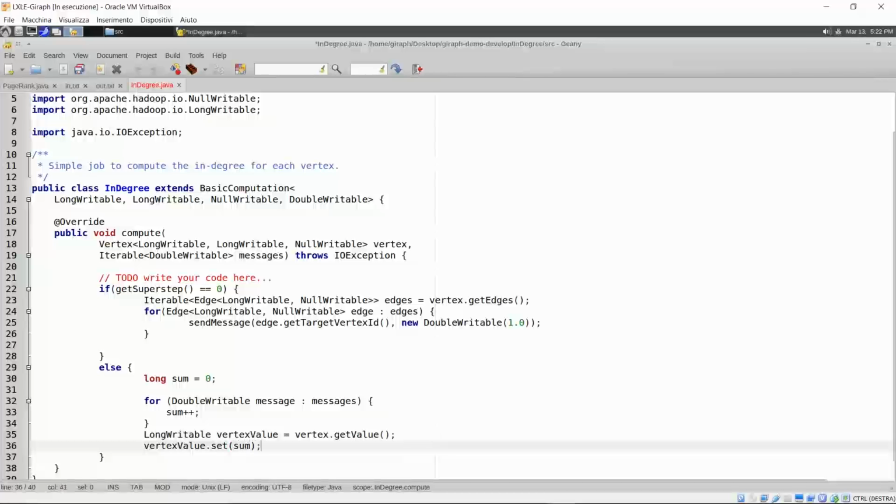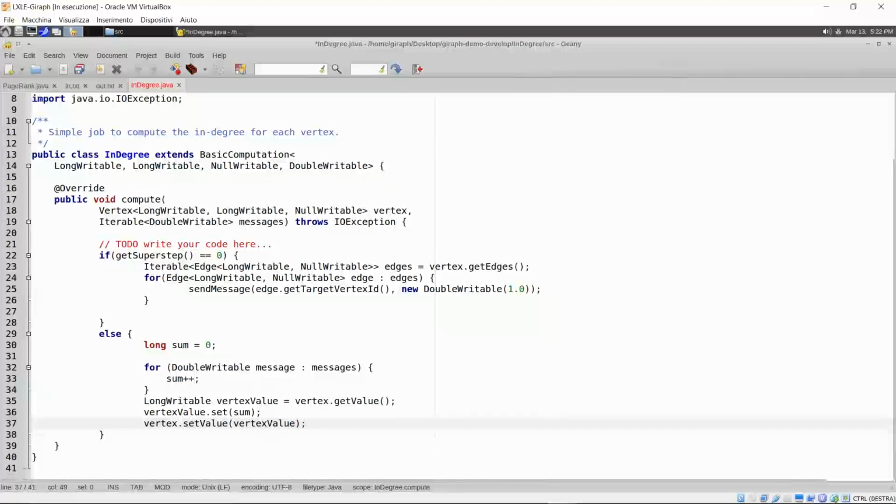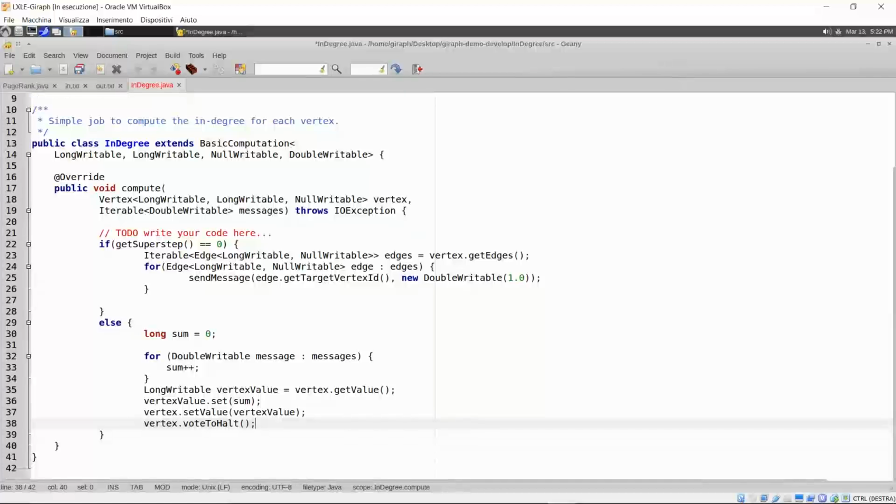And we set the value of the current vertex as the vertex value variable. Now the last operation to do is to call the voteToHalt function. This is because at the beginning of the computation every vertex is in the active state, and it can switch to the inactive state by voting to halt.